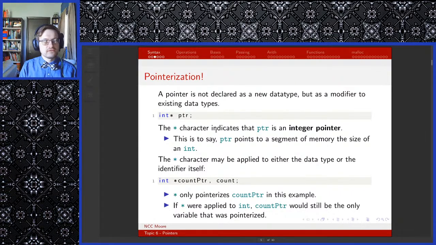There is such a thing as a void pointer, but a void pointer is a pointer that has no data type associated with it. In order to dereference that pointer, that is to say, in order to go to the memory cell that that pointer points to, you need to give it a data type using casting. So, you need to cast it as an integer pointer, for example.